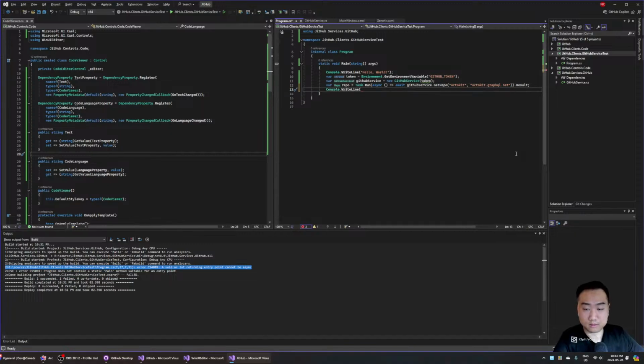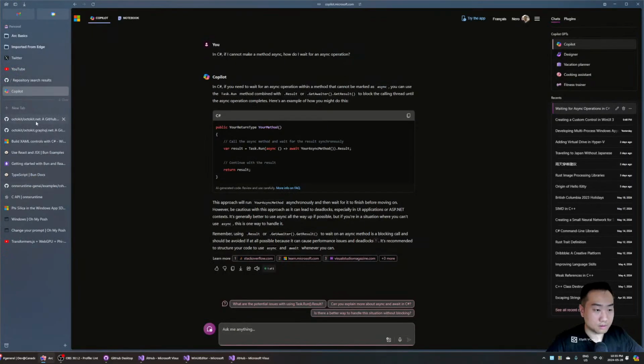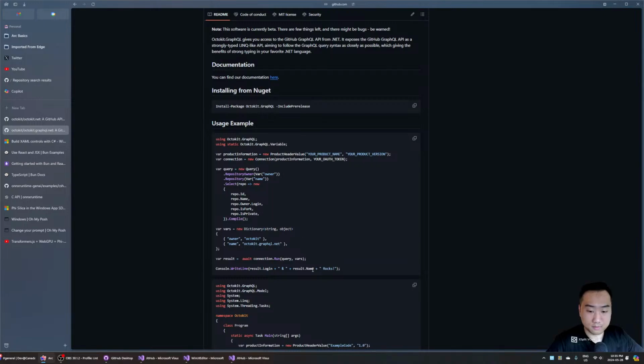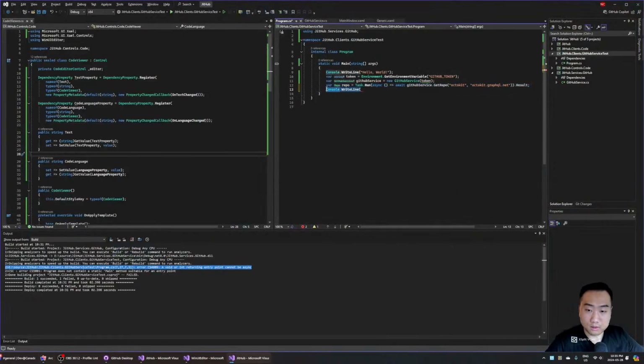Console write line. How did they write the thing again? So in OctoKit, let's just grab this console write line here. And repo.login, repo.name. Does not have login. Oh, it's owner. Okay. Let's hope that works.